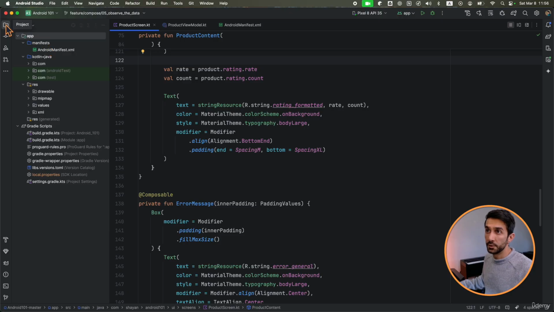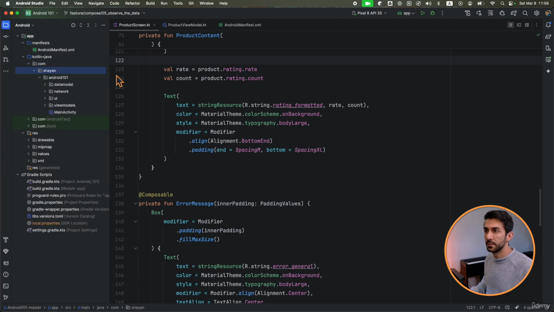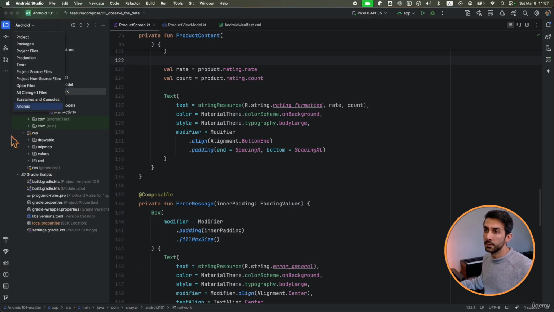For example, the project window. This will open up the files and folders and packages on the left side. You can see based on category, your codes, your configuration files, your resources and everything. And they are not actually representing the file hierarchy that you would see on your drive. And that's because by default, the project window opens in Android view.